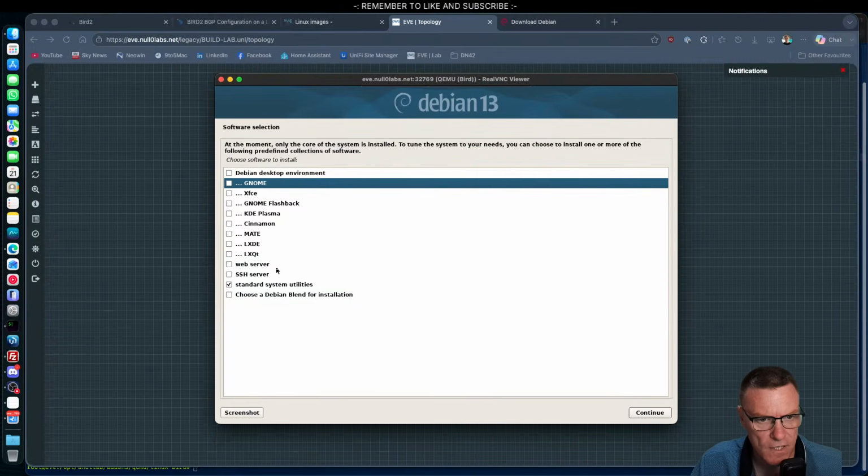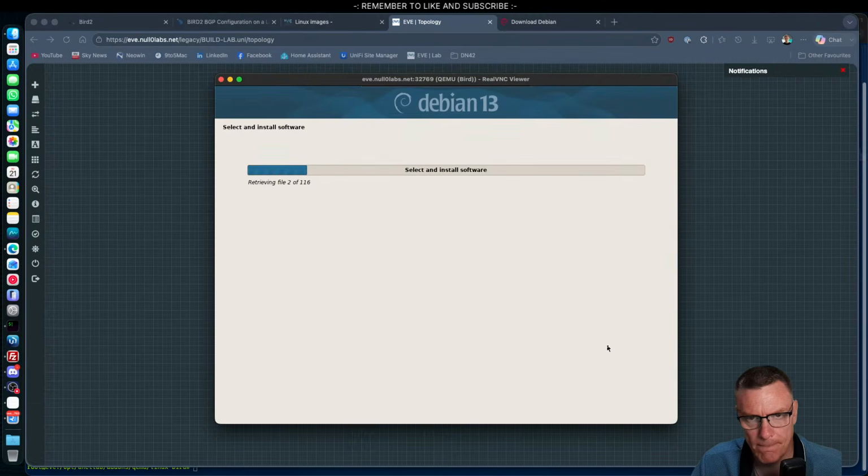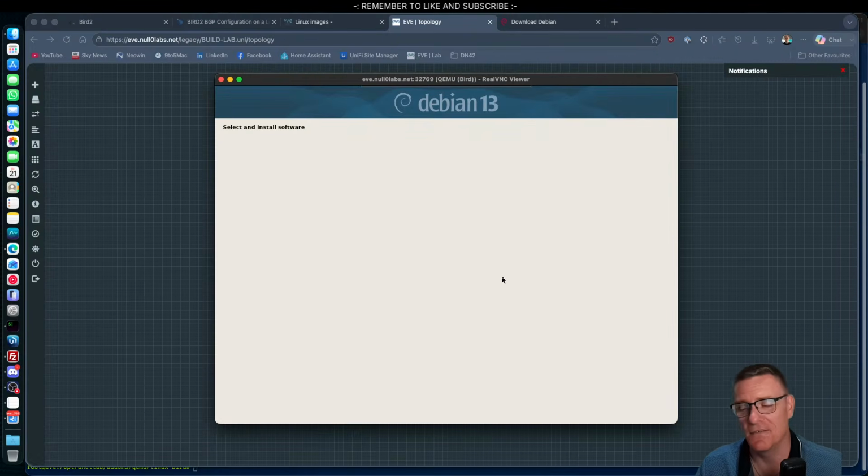Nope, don't want any of that. We just need standard and SSH. But at least if there's anyone watching who has never done this before, they'll get to see it. That is the one good thing. This is how you install Debian, and this is the one you get if you don't want to mess about with all of Ubuntu's add-ons, should we say.